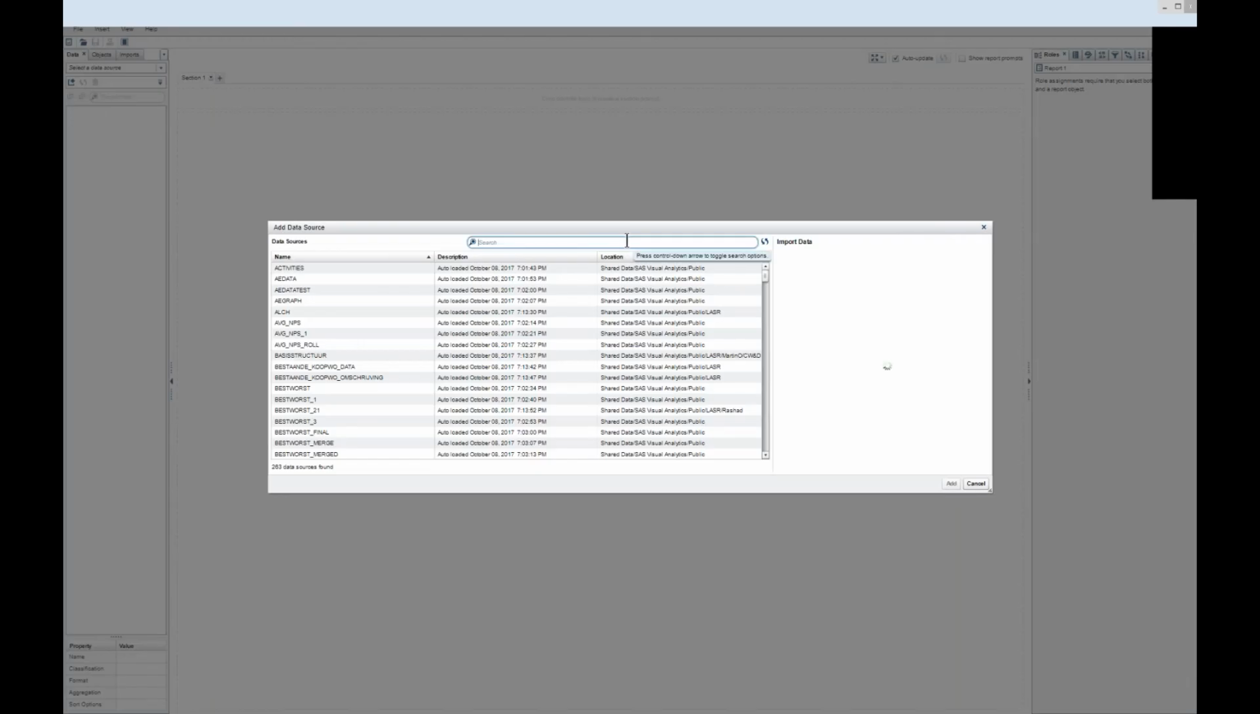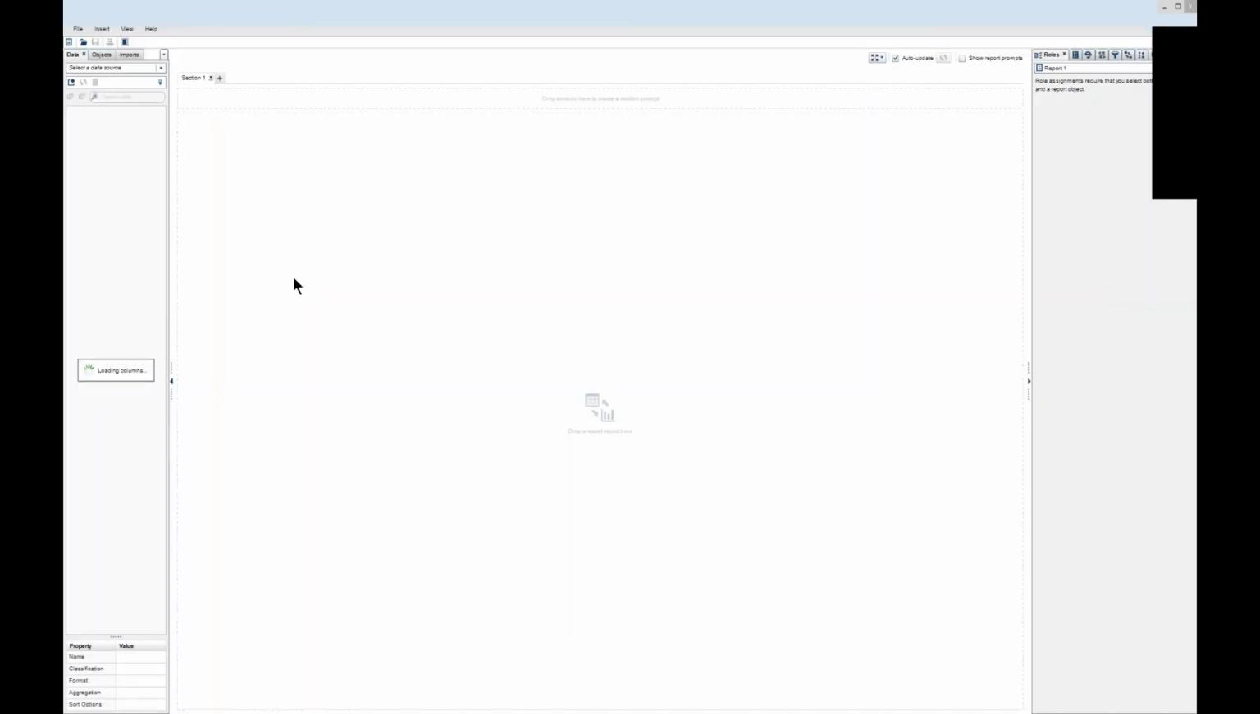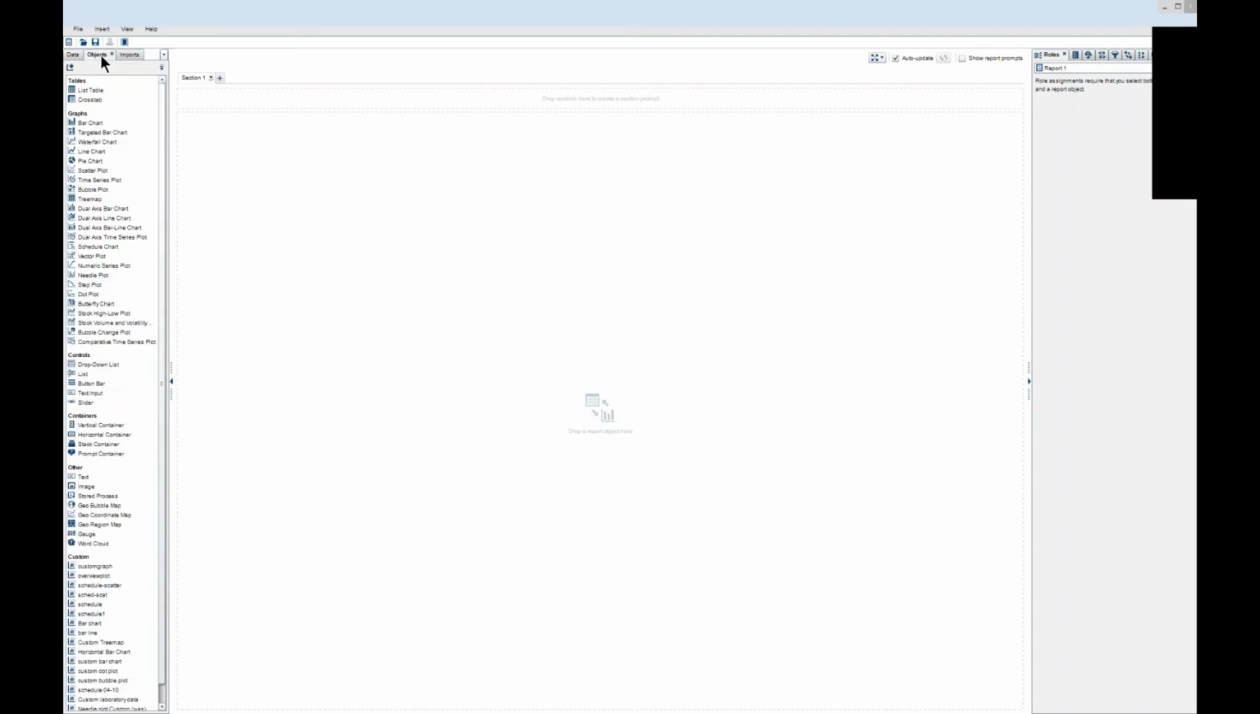So for this, I will just recreate some demographic graph. So I've used DM data for that. And now you see here on the left all the variables that are included in this data set. Then we have the objects, and as you can see, there's lots of objects that can be used within SAS VA, and I've only showed a couple, but there's a lot more.